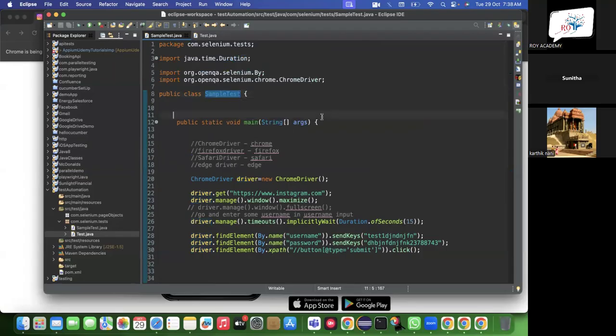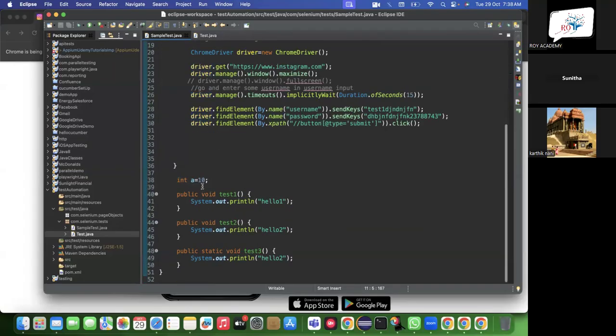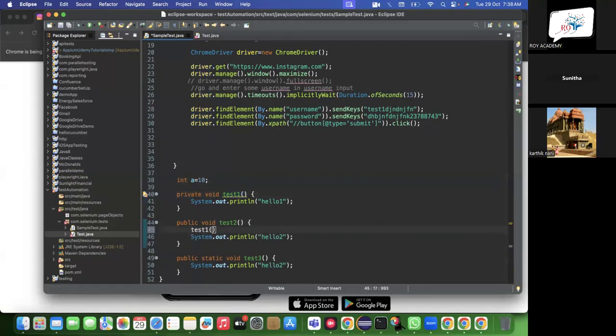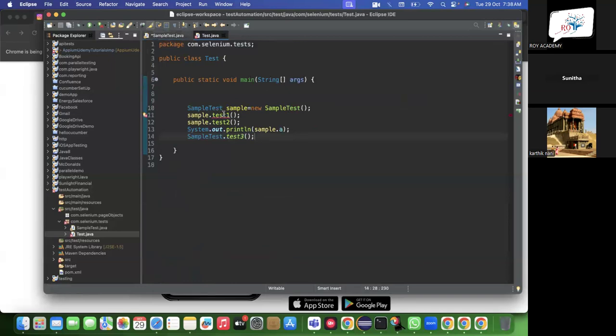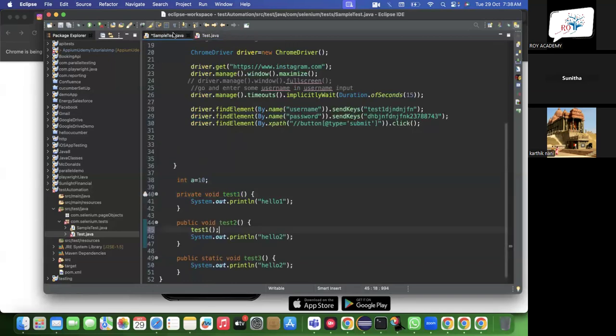Looking at the methods test one, test two, they are public, so you can call them anywhere. Like we have access specifiers, if it is public, you can call them anywhere. If it is private, then you cannot access it inside another class, because private means it's visible only in this class. If I want to call test one here, I can call it, I don't have any problem. But I cannot call this test one inside test. You see, it is giving an error here.